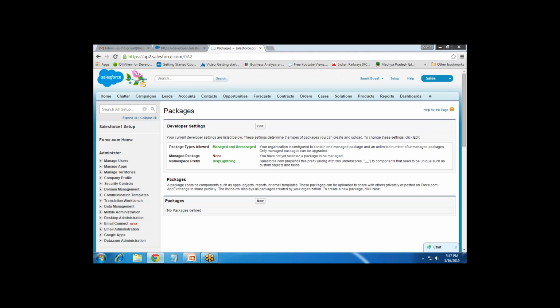Once it is done, you can see the developer settings: package type allowed, managed and unmanaged, namespace BISP Lightning, managed packages none. You have not selected a package to be managed. So we are not defining any packages to be managed. Later on, we can add packages here.